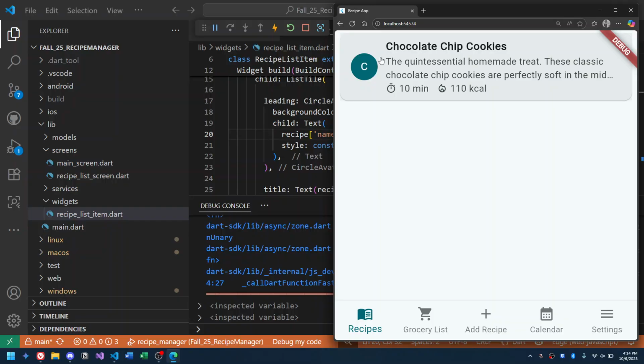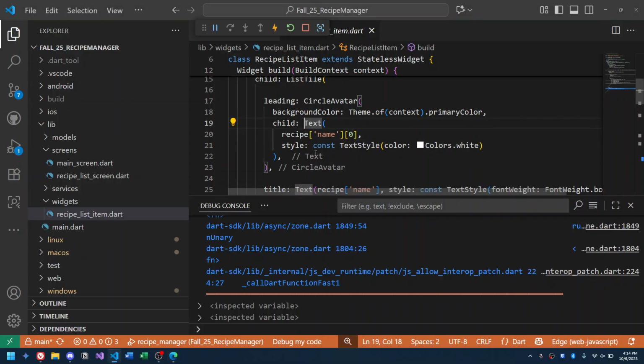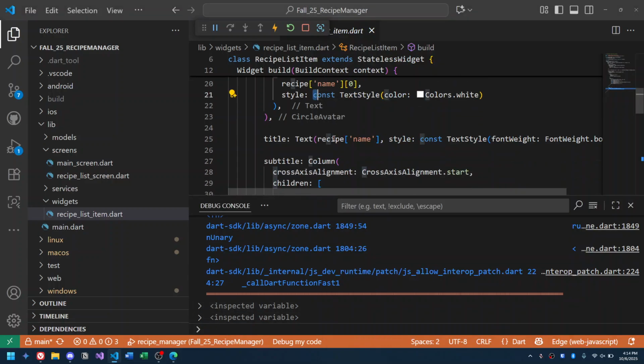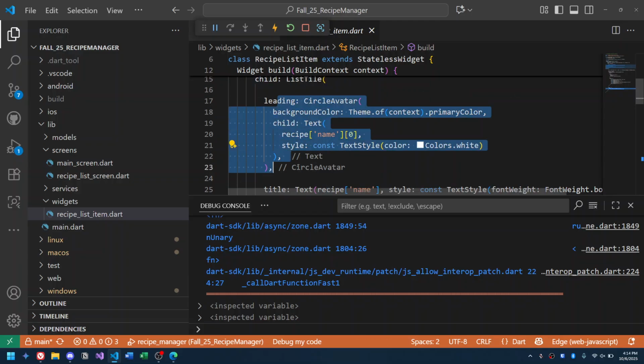So that's why it's C, because it grabs the first index of the string, and boom, right there. And then it sets the text style, which is just making it white. This is all it does. It just makes the text white. And then that's everything for the leading section.